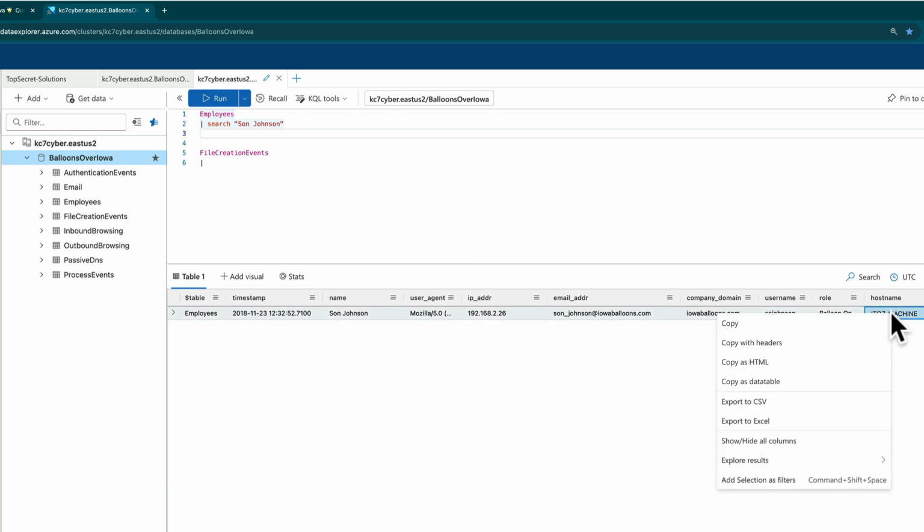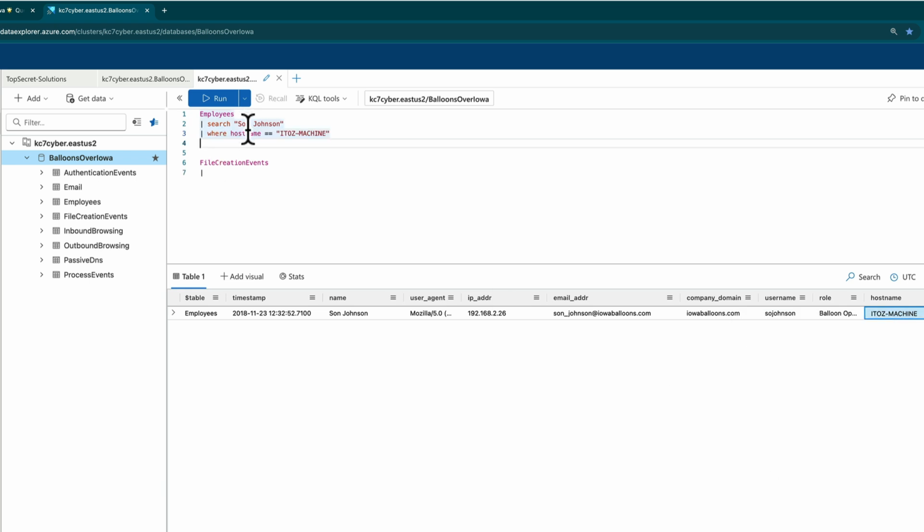When I right click on host, I get a number of options here. I can add this selection as a filter. I can add it there, or I can add it right here, where I'm going to say add selection as a filter. Now, when I add them in, I just want to make sure that these are the same filters or the same column headings that this table has. I happen to know that.